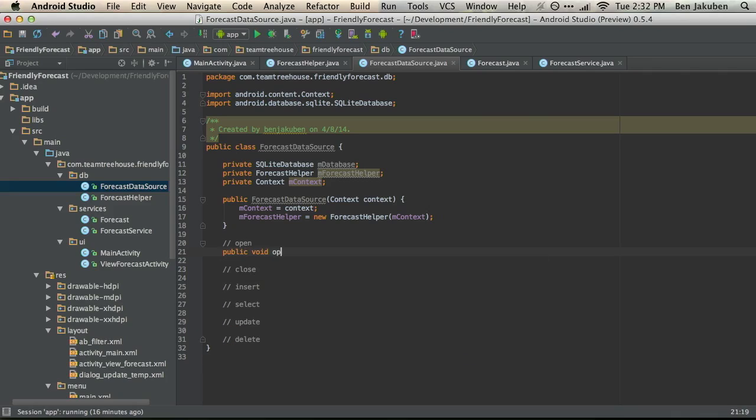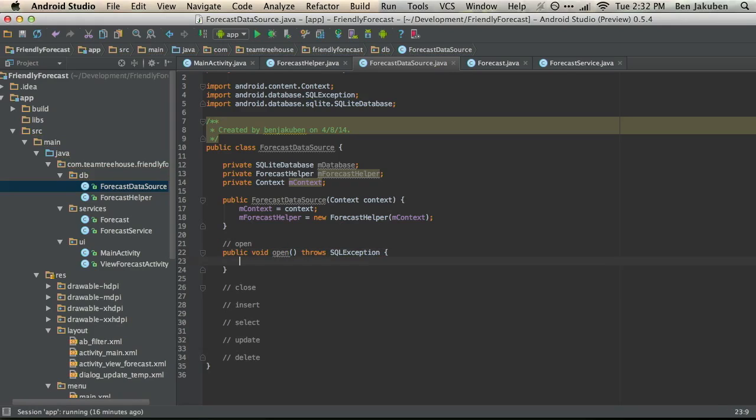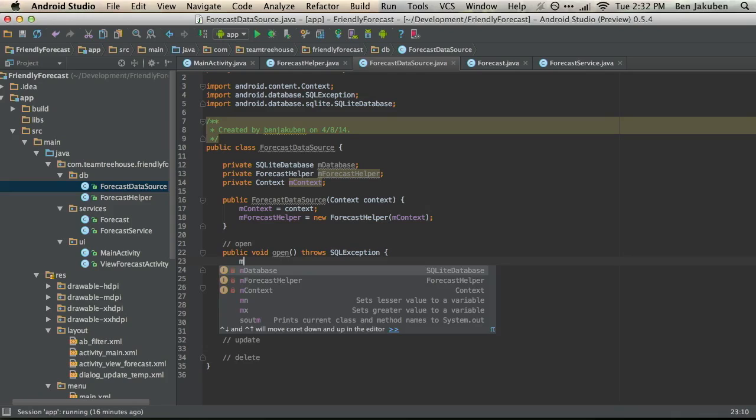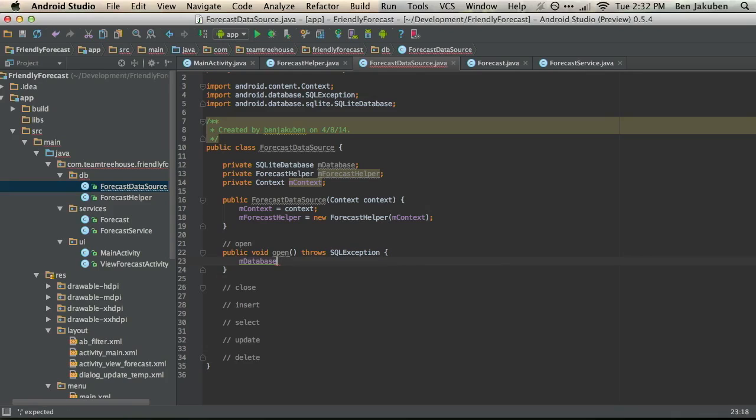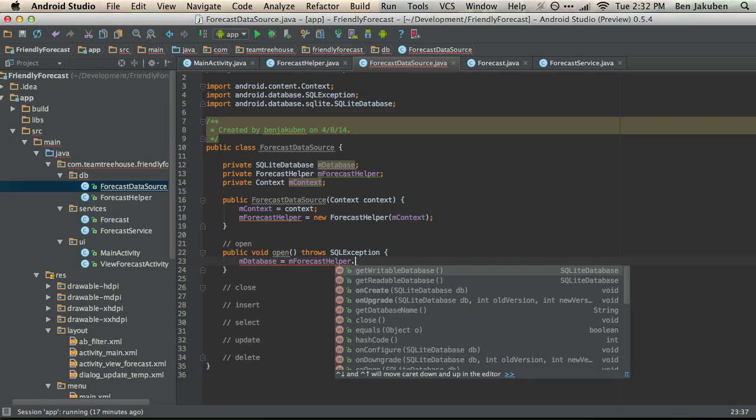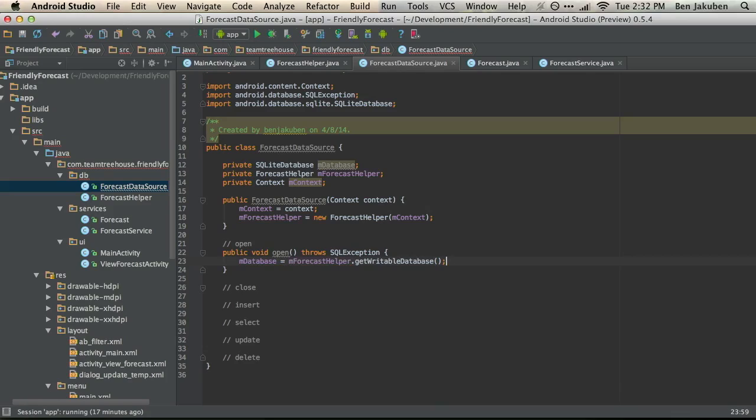Okay, so let's start with the open method. So we'll call this open, and this one is special. We're going to throw a SQLException just in case anything goes wrong. That's a generic SQL error that we want to watch out for with certain operations. But yeah, this is just one line of code, and it's from our ForecastHelper. So we set our database, the SQLiteDatabase, from the ForecastHelper using a method called getWritableDatabase. And this is the important line of code.